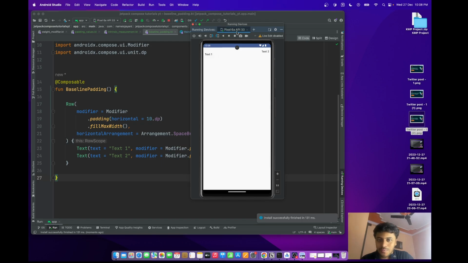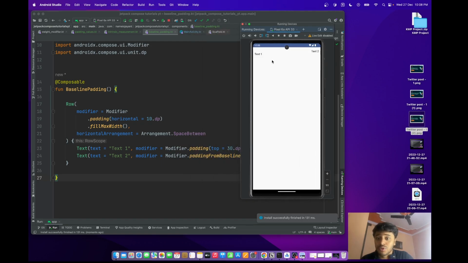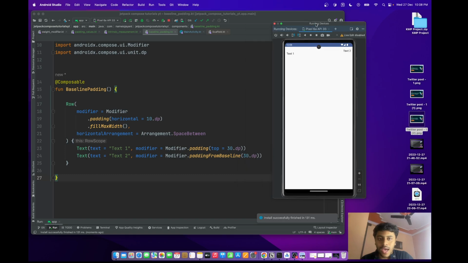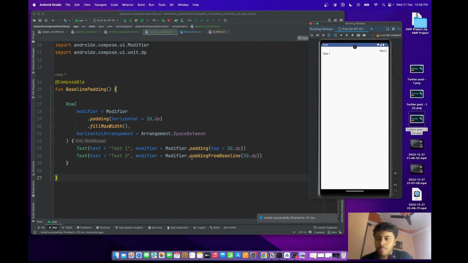So as you can see, there is a difference between both the paddings. Text one has normal padding, which is 30 dp from the top, and text two has padding from baseline, which is 30 dp. That's fine. Okay, so what is happening here: in the first text I provided padding from top 30 dp. It takes the padding from here to here, 30 dp. Okay, that's fine. But in text two I provided a padding from baseline 30 dp.